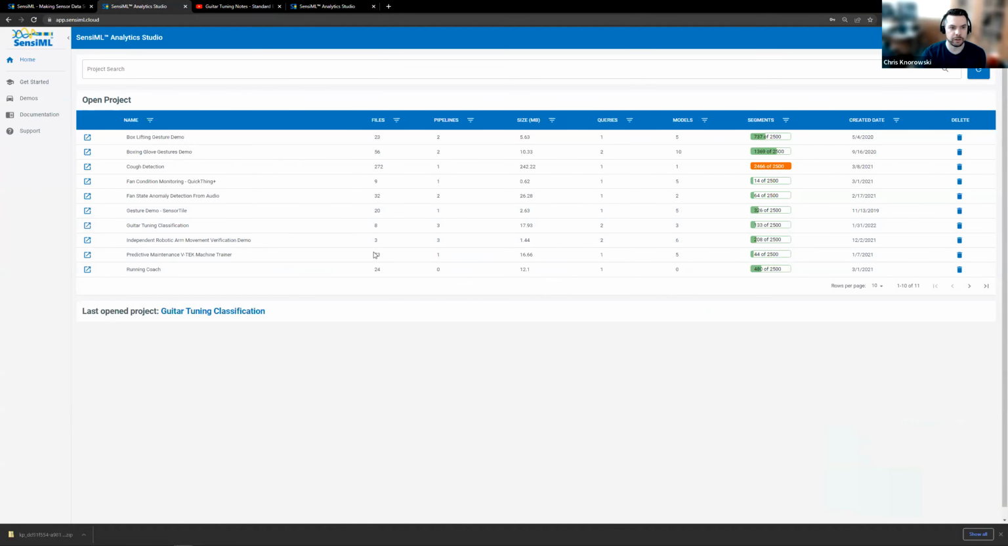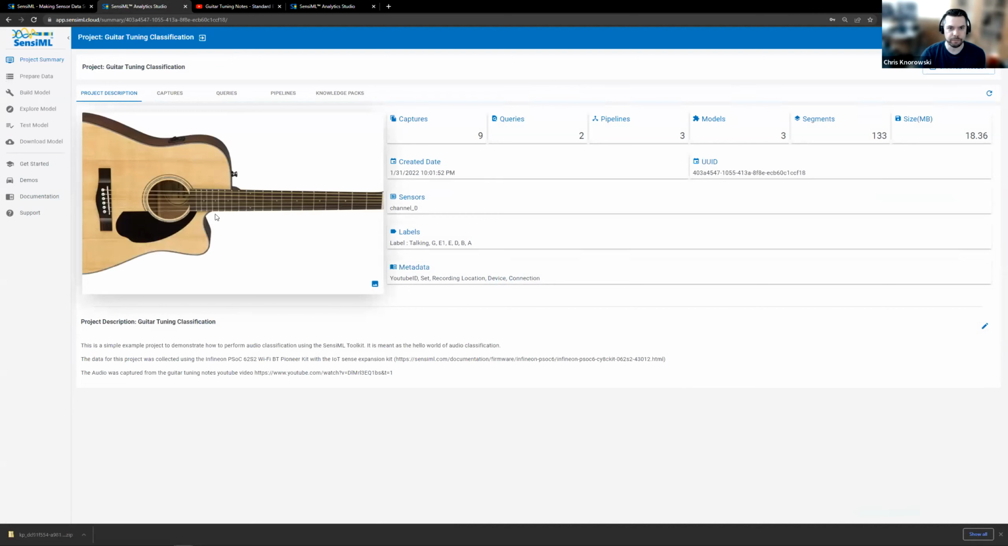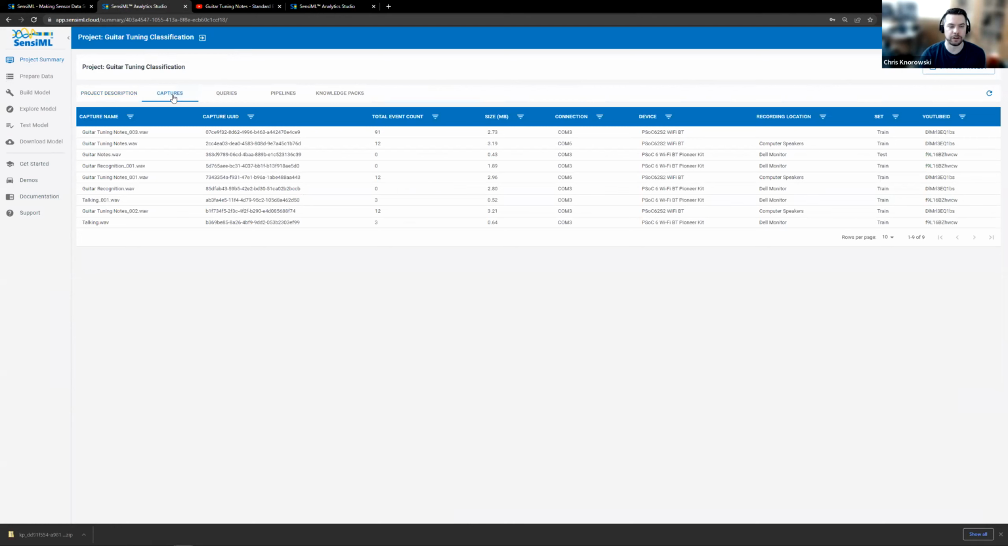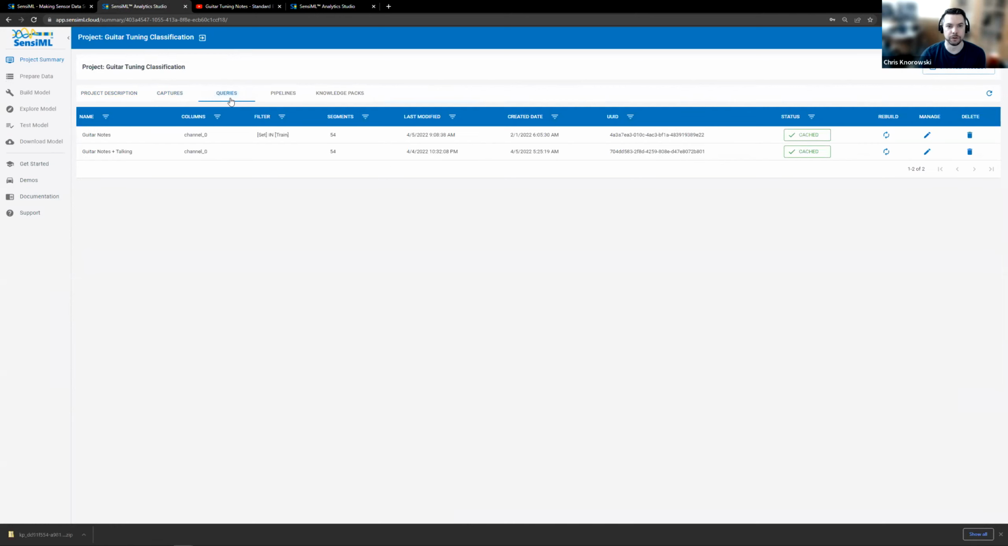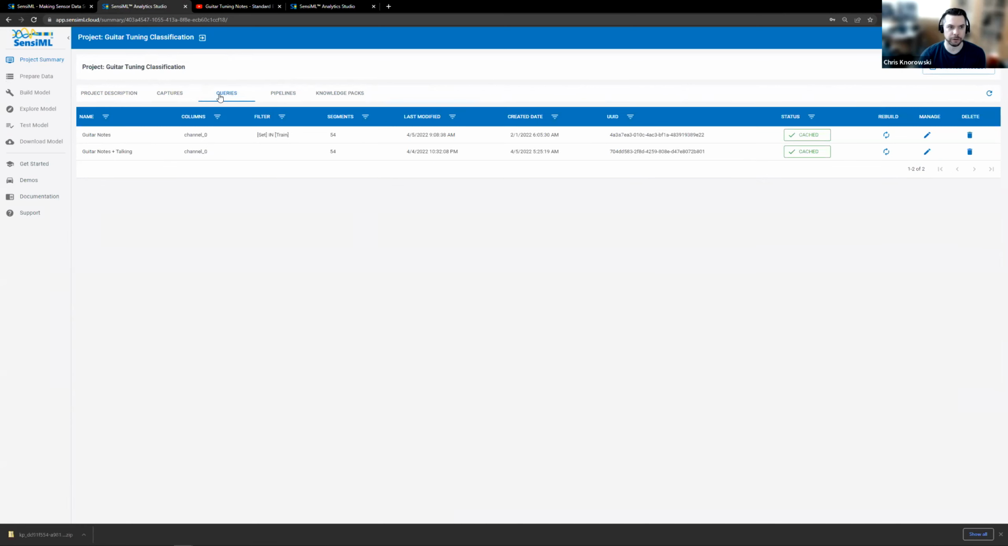So when you open up the Analytics Studio, you'll see a list of all of the projects that you have. I'm going to go ahead and open up the guitar tuning classification project that we were just working on. This overview screen shows you all of the different captures that you have in your project. It shows you the different queries, the pipelines, and the knowledge packs. So first, we'll start with queries. For this project, I've already created a couple of queries, and I will open one up and explain what that is.